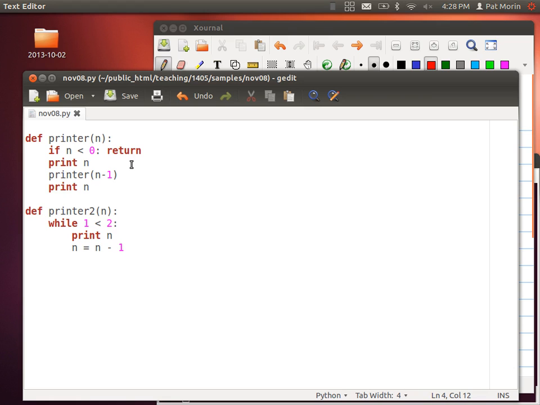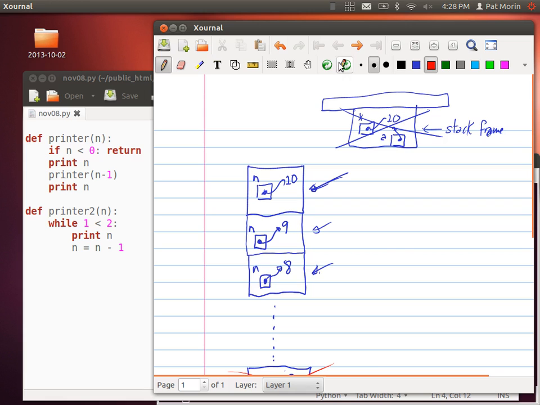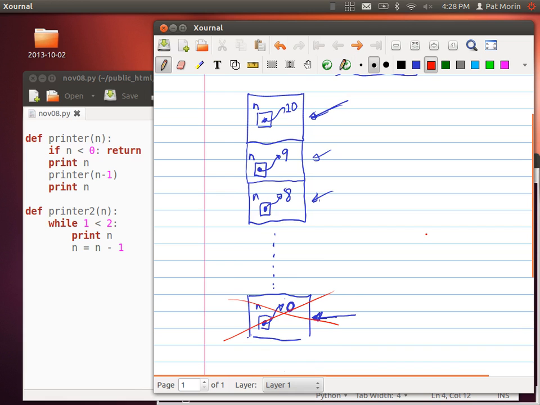Good. And so then what if I print n in both places? What gets printed? Yeah. So this will count down to 0 and then count back up to 10. And again, we can see that from this picture.